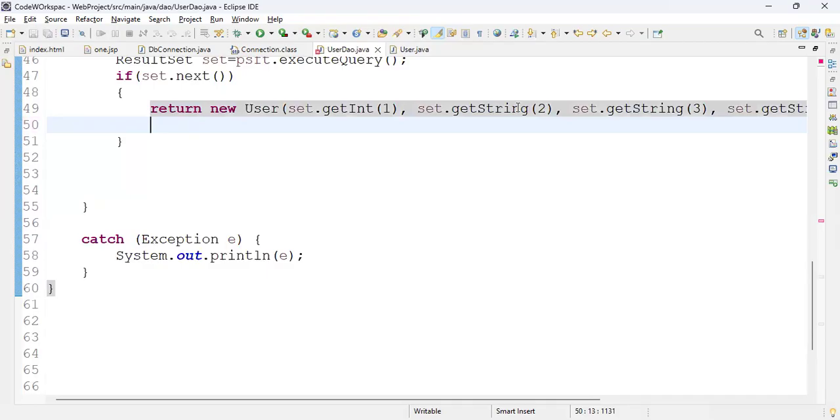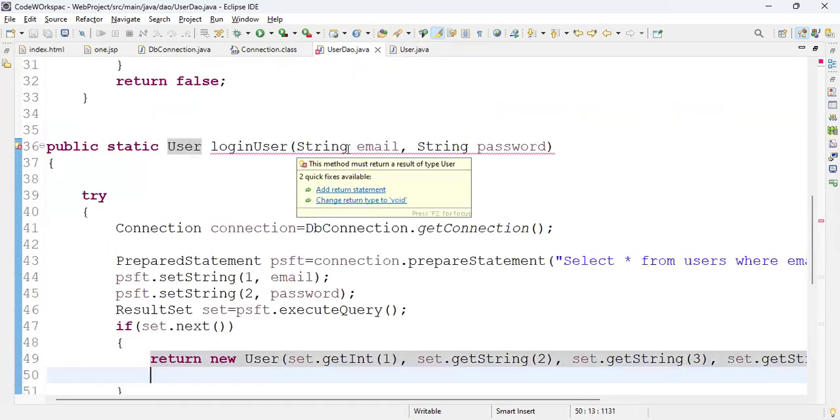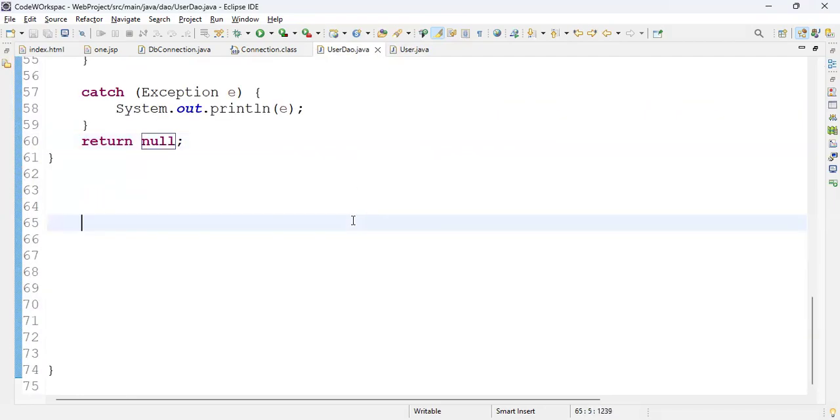Perfect. I think I still have an error because of this, so let me put a return statement, return null. Yes, looks good. So this is about the UserDAO.